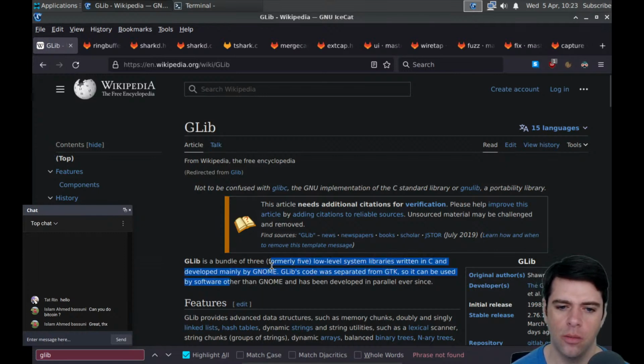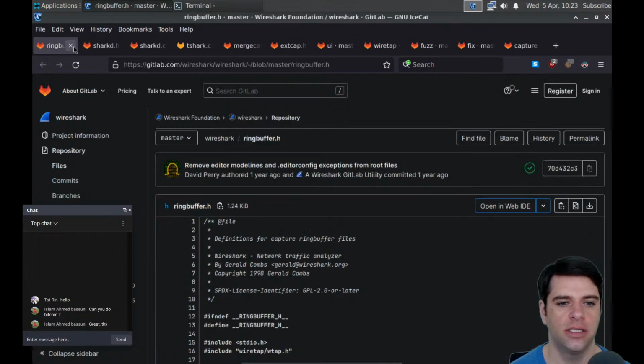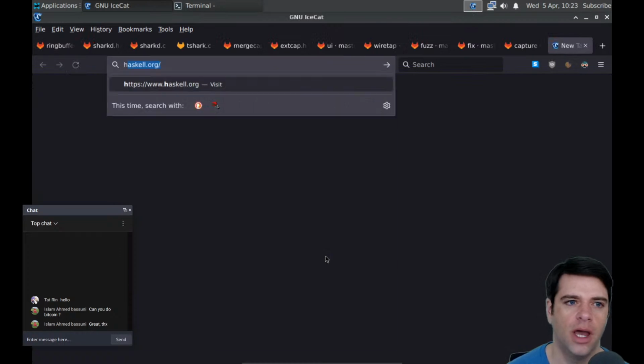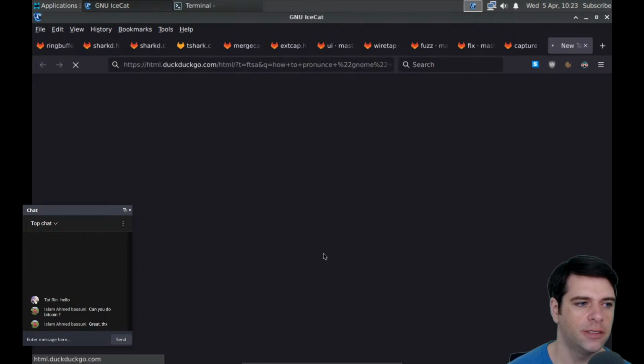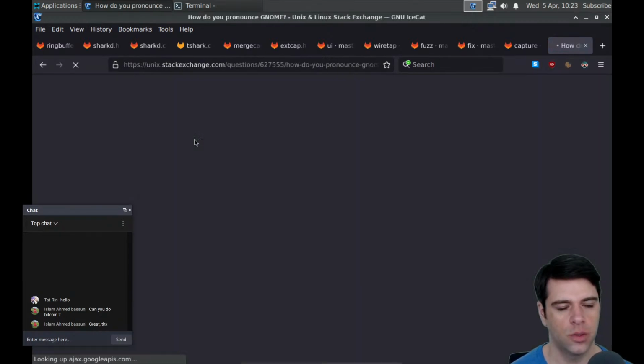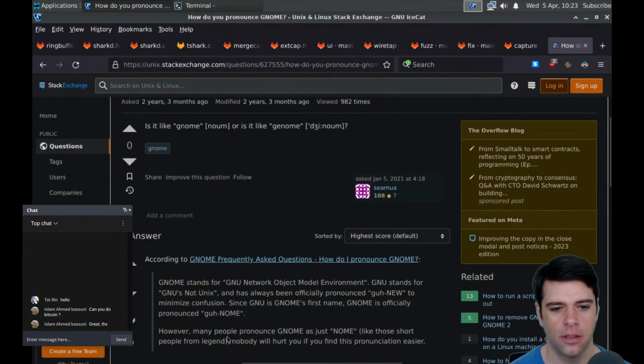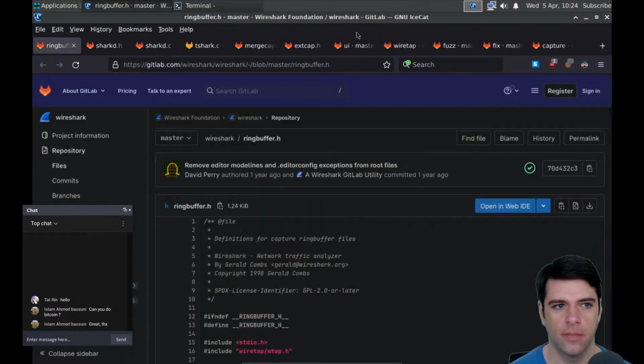Written by GNOME, okay, or GNOME, however you pronounce it. glib's code was separated from GTK, so it can be used by software other than it. Okay, so I guess they must use GNOME for their UI. Let's see if we can figure out how to pronounce GNOME if we're using their toolkit. Since GNU is GNOME's first name, GNOME is officially pronounced GNOME. Okay, we'll call it GNOME.